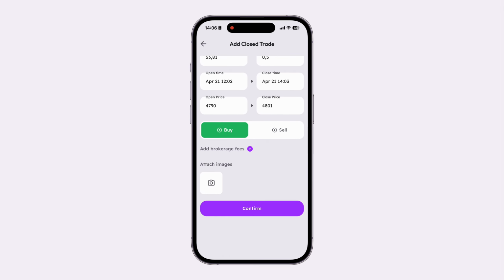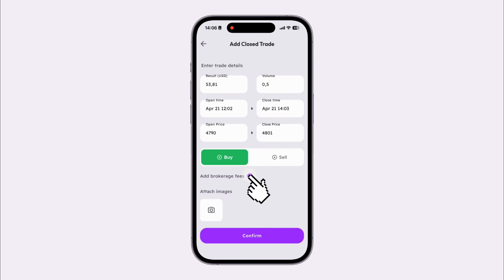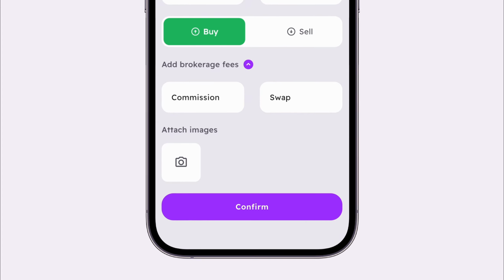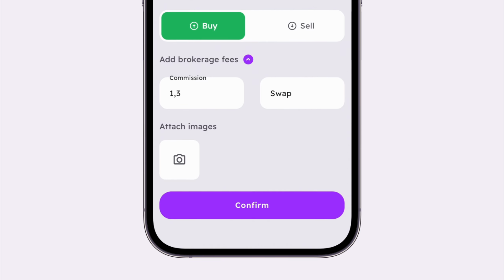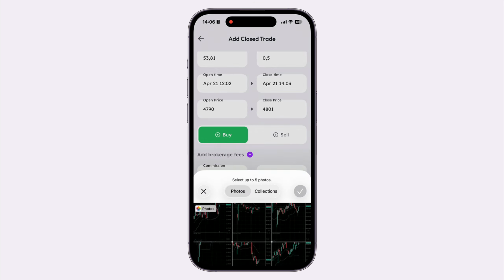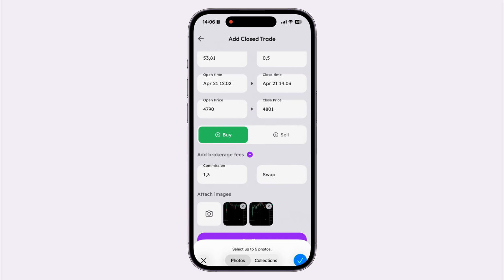At this point, you can save the trade or edit any field. You can also add brokerage fees to track commissions and swaps over time. If you don't want to track fees, just leave these fields empty. You can attach up to 5 images to document your setups.